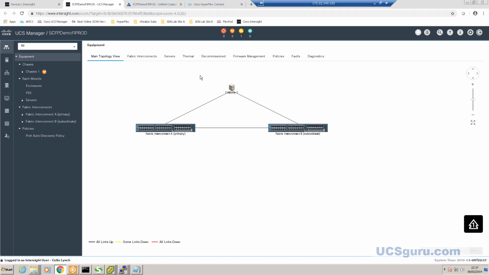So I've just logged into that, and I don't have any remote access configured to this. This is all via Intersight, and this could be on my mobile device or a laptop. So it's a great way of having remote access into your environment, even if you don't have remote access configured.